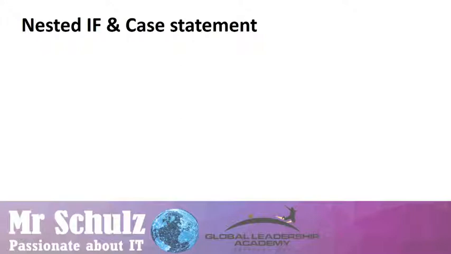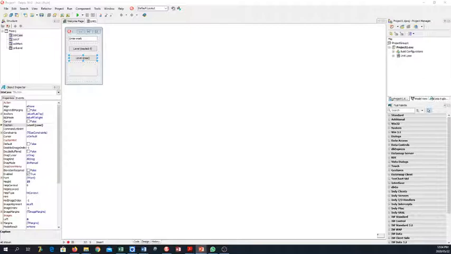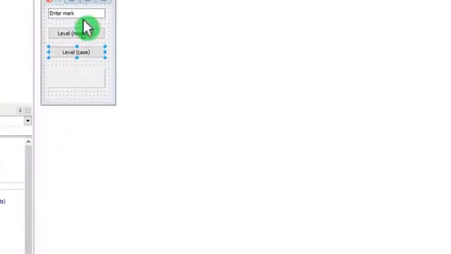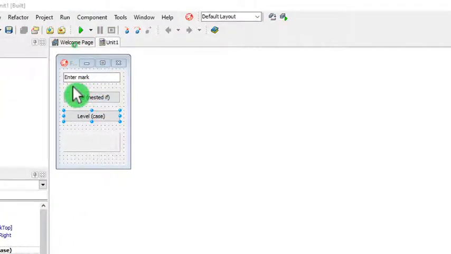A case statement is a summary of a nested if statement. So I'm going to introduce both of them to you, and I hope you find this helpful. So I've prepared a form for you. Let me zoom in, where a user can enter a mark, and then I've got 2 buttons, a nested if button and a case statement button. So I'm going to code both of them.